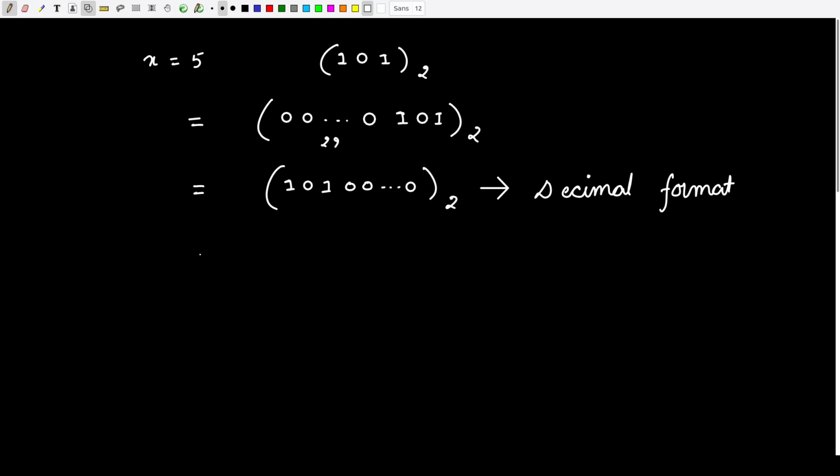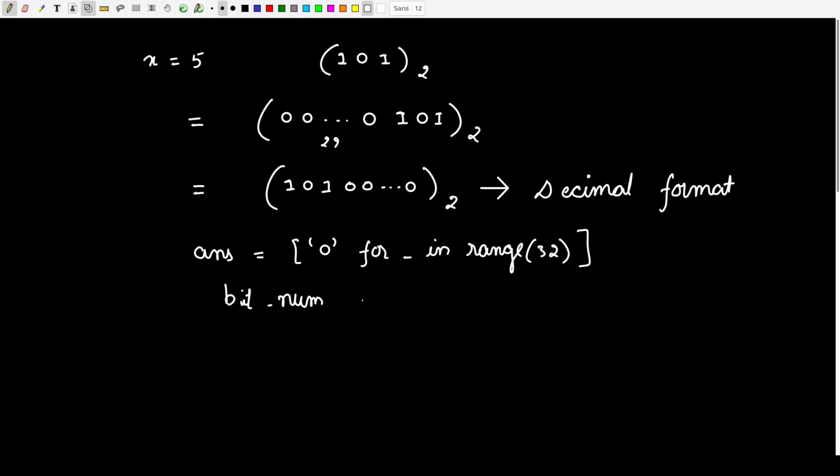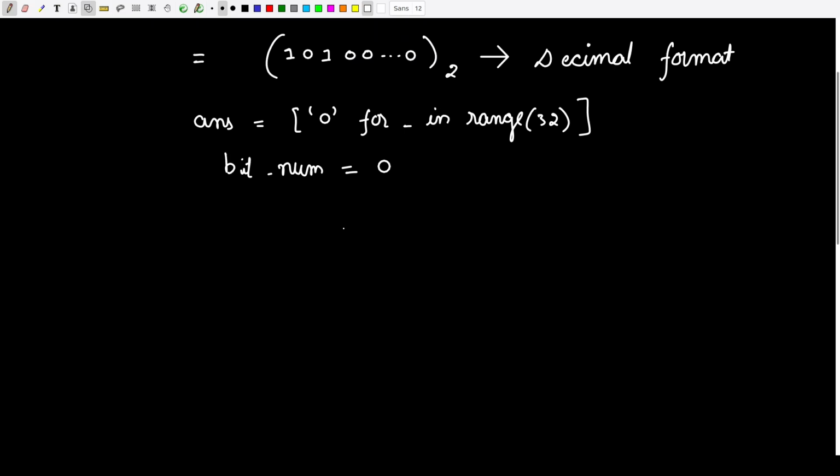The way we will be able to do this is, let us say we have an answer list, and initially all the values of the answer list are 0 and the size of this list is 32. Now we will have something known as bit number, which tells us which bit we are at, and initially we'll start with the 0th bit. Then we are going to iterate on x till x becomes equal to 0, and we check whether the least significant bit of x is set to 1 or not.